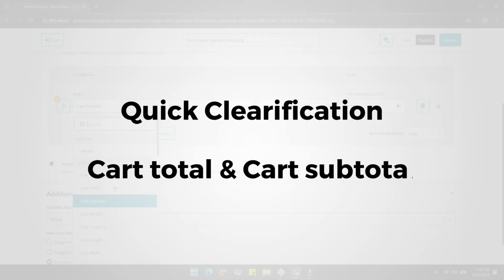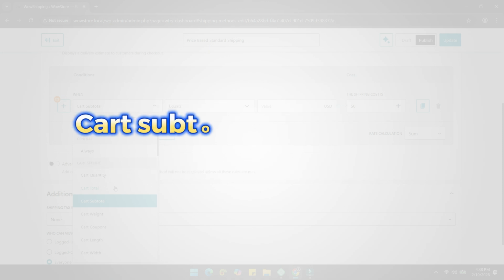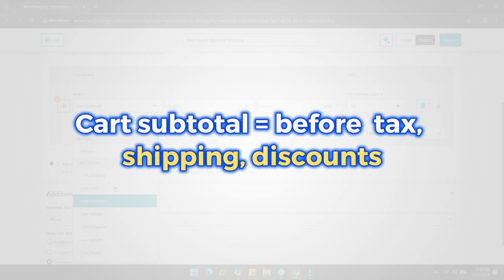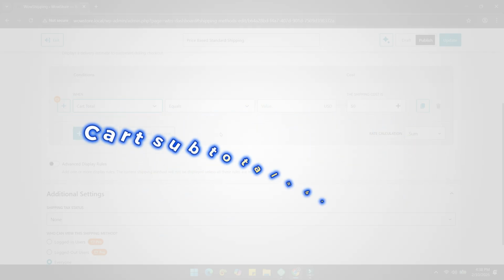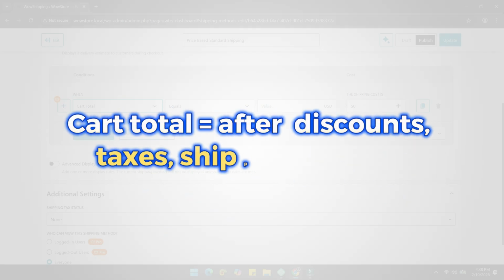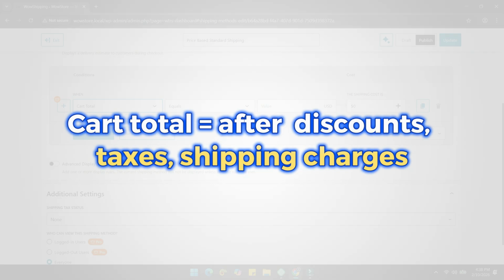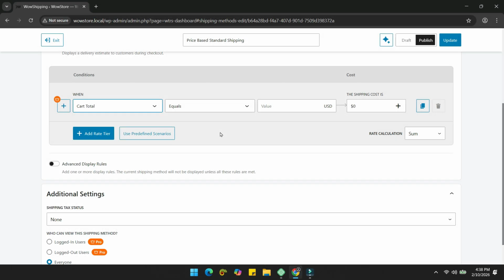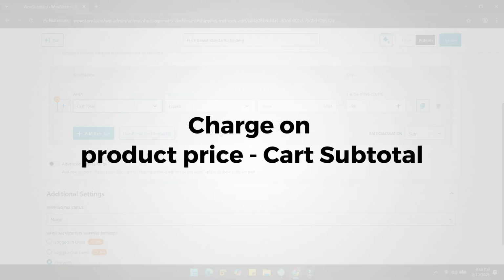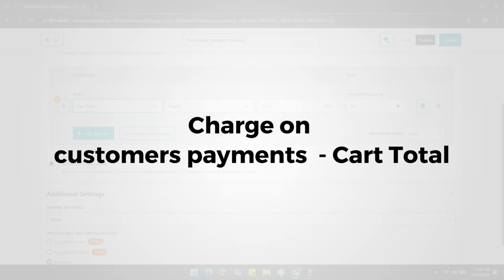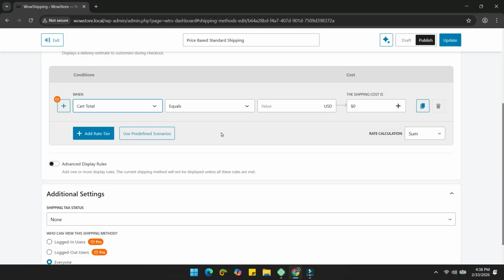WowShipping gives you both cart total and cart subtotal conditions. Cart subtotal is just the product value, before tax, shipping, or discounts. On the other hand, cart total is the final amount, after discounts, taxes, and any extra fees. So if you want shipping to depend only on product price, use cart subtotal. If you want it based on what the customer actually pays, use cart total. For this example, we'll stick with cart total.